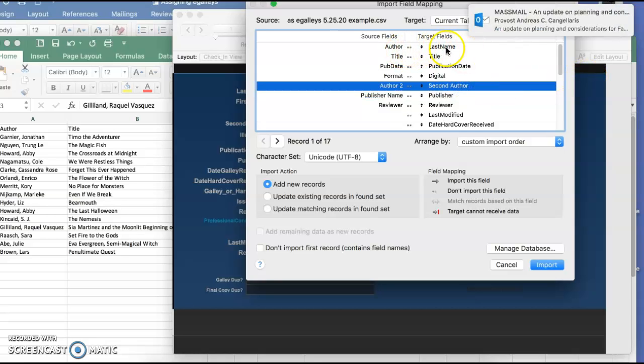The author goes to the last name. The title goes to the title. Pub date to publication date. Format goes to digital. Author two goes to second author. Publisher name goes to publisher. And reviewer goes to reviewer.